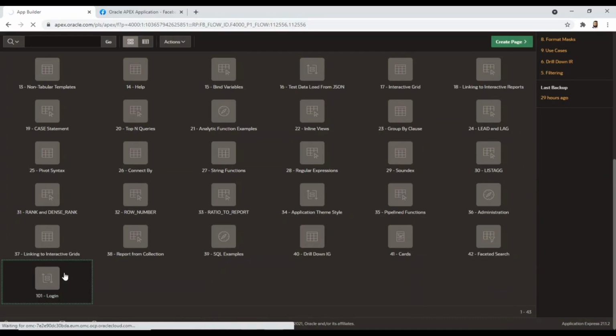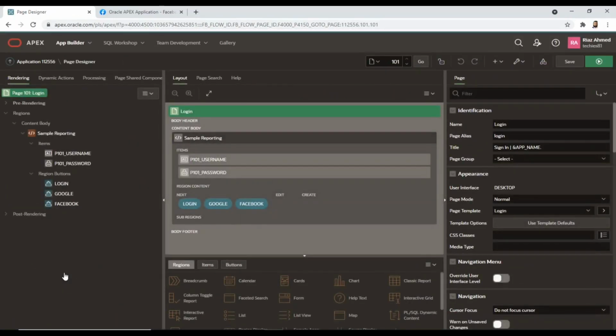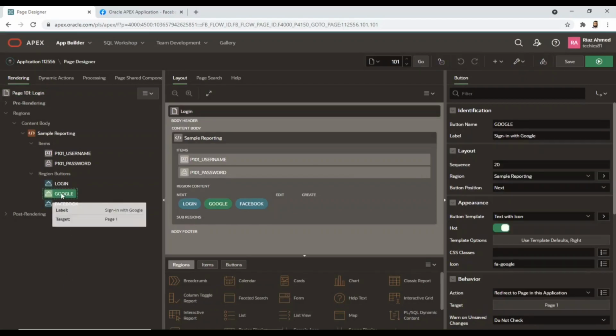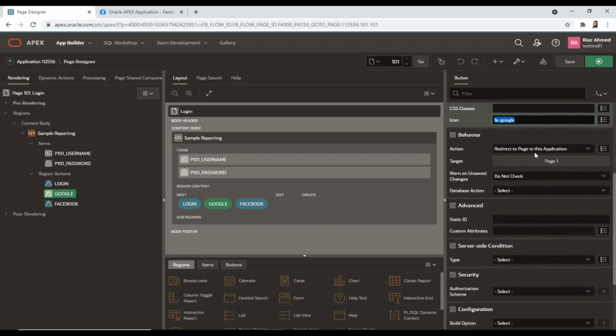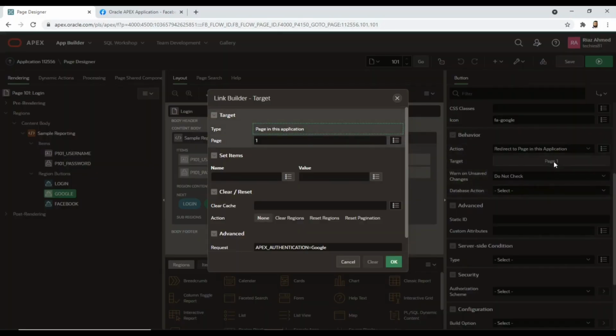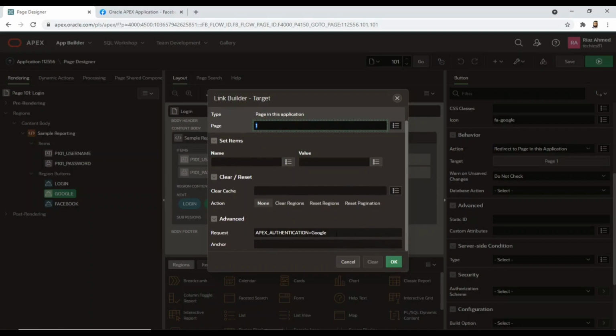Open the login page of your application and add two buttons under the existing login button. Set attributes for these buttons. When you enable the Switch in Session attribute, the current session's authentication scheme can be changed by passing apex_authentication equals scheme name in the URL's request parameter.